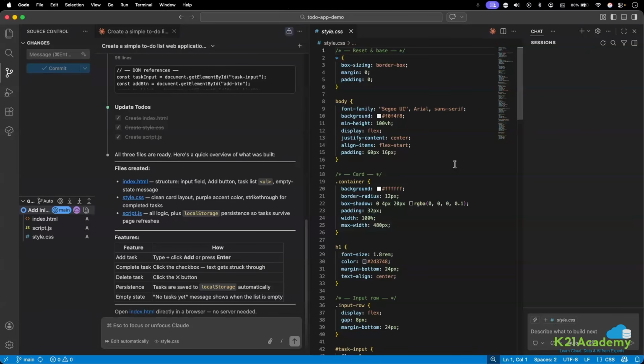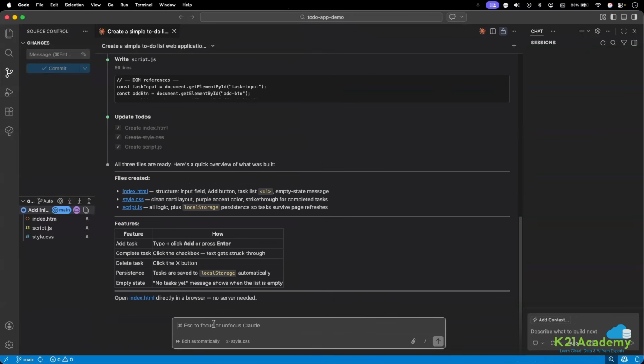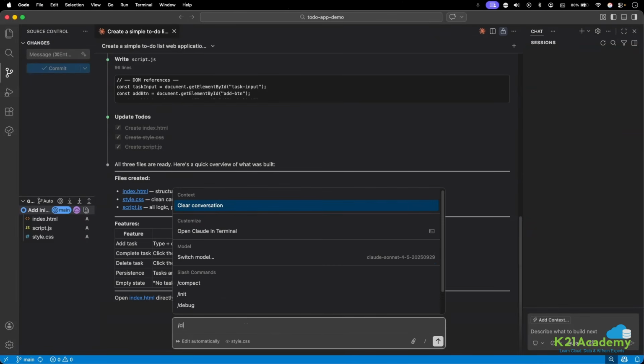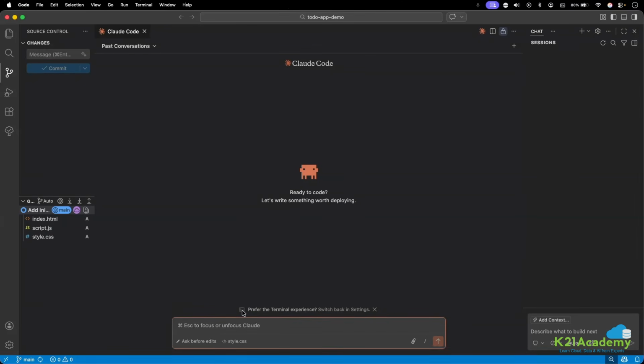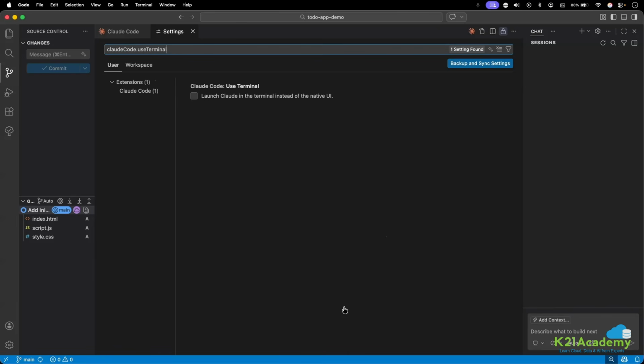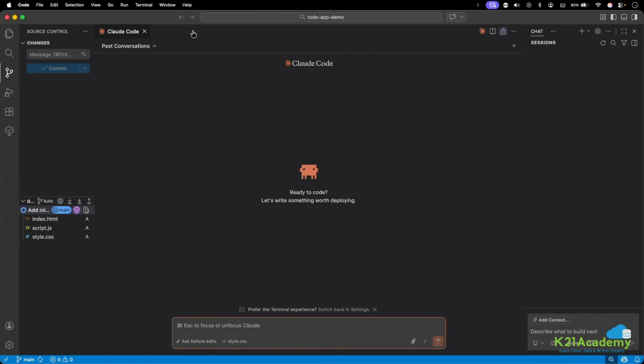So what you have to do is, inside the Visual Studio Code, let me just close the style.csv file. I'll press / and type clear to just clear the whole conversation. So select this button right here. And if it gives you this pop-up, if you prefer the terminal experience, just click on it. And click on this checkbox, which will launch Claude in a terminal instead of a native UI.